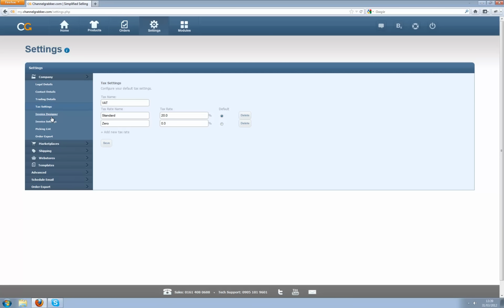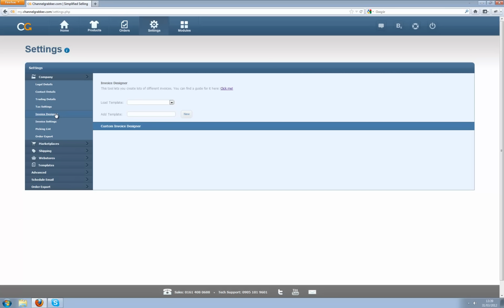Moving on to things like Invoice Designer. The Invoice Designer is regarding orders that come into ChannelGrabber and then printing out the invoices to send to your customers or to email to your customers. So it's all done here.